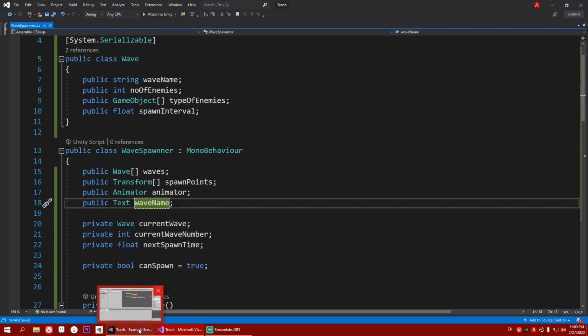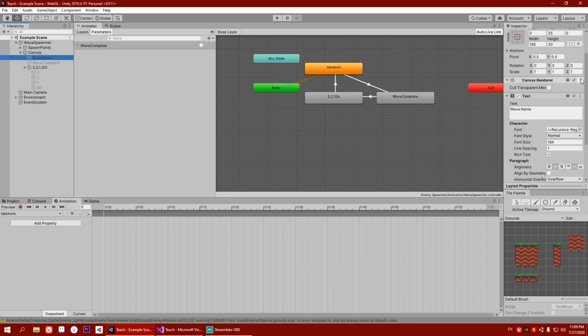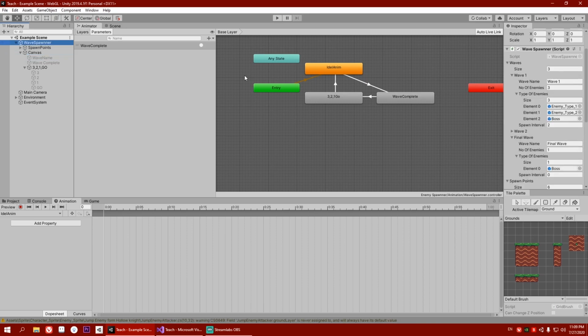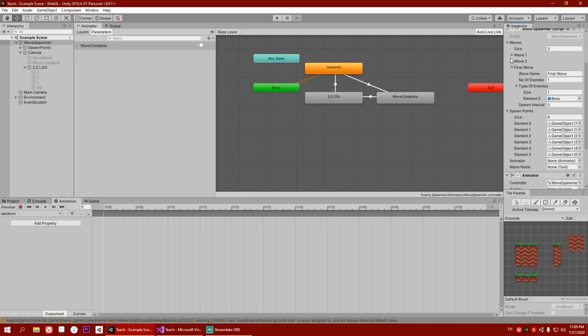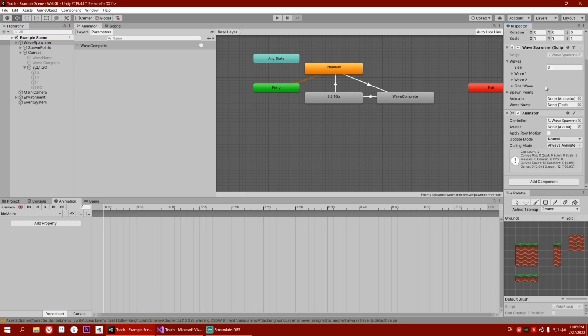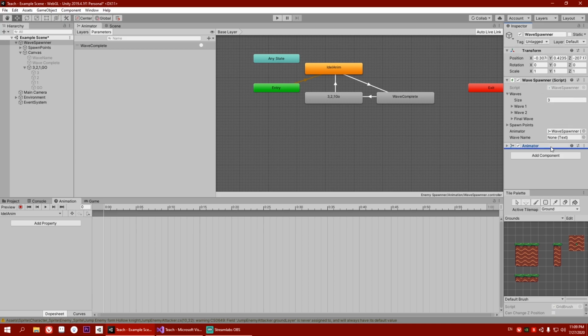Let's just set it up in Unity. Let's go back, let's go here, wave spawner, and right now let me just close off all of this. Okay, right now we have two places. One has the animator, so drag and drop your animator, which will be just below your script basically, and then we have wave name, which will be our wave name.